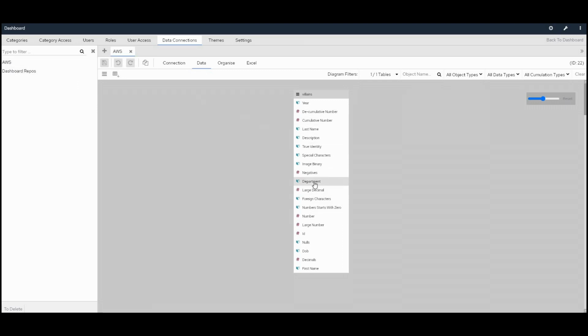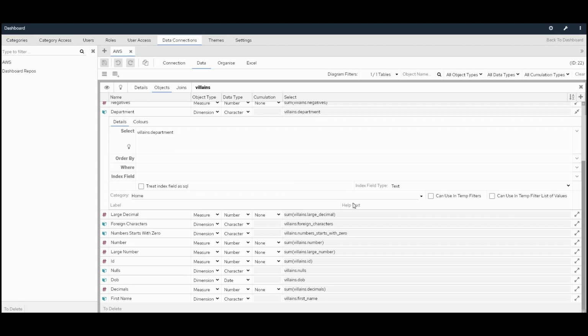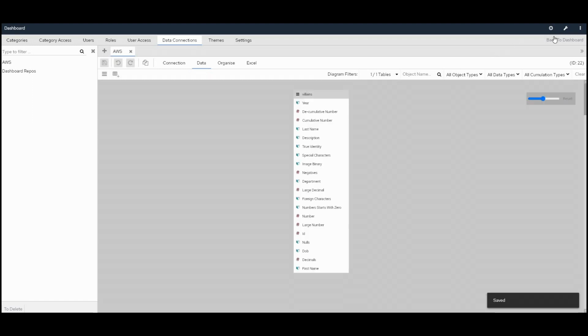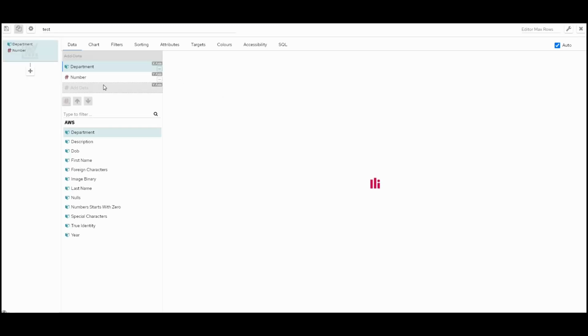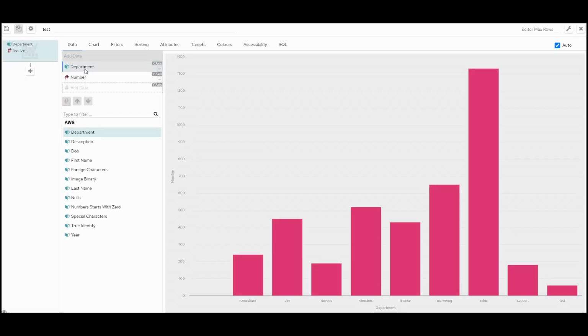If you expand one of the objects, so I'm going to expand department here, you will see a field called help text where you can enter the help text. I'm going to enter a help text here called test, and now I'm going to save this data connection. Now when you head back out into the chart, and if I edit this chart, and hover over the object, you will see that the object has the help text there.